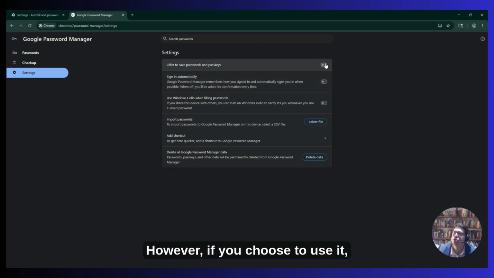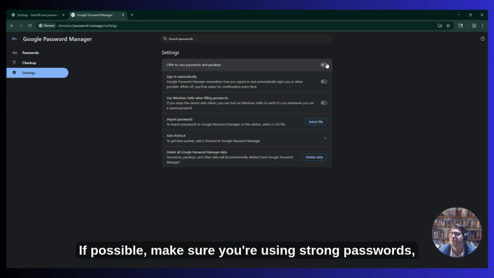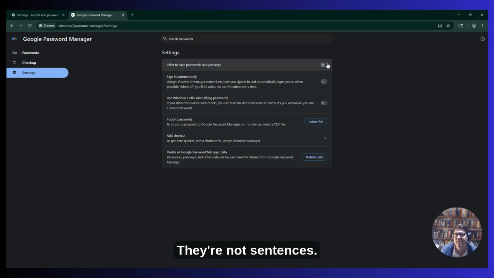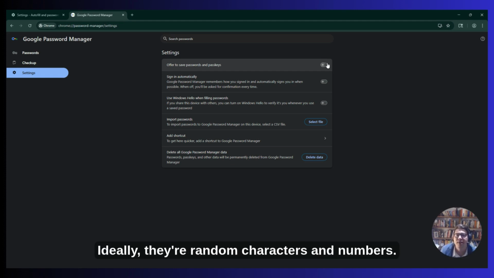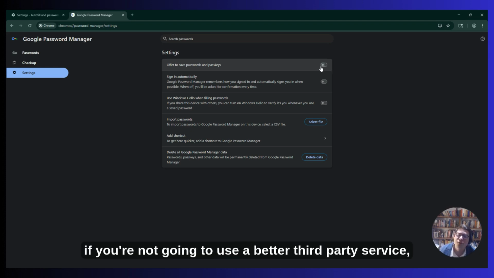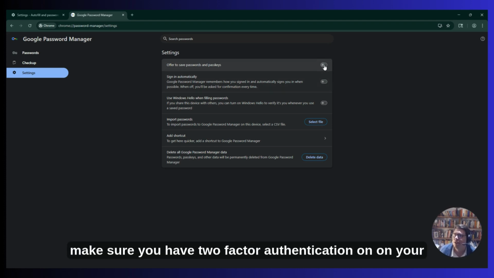However, if you choose to use it, make sure that two-factor authentication is turned on if possible. Make sure you're using strong passwords, which means they're not easy to guess. They're not sentences. Ideally, they're random characters and numbers, and ideally over 26 characters. The more characters, the better in general. There are other videos online about crafting best practices for passwords. But if you're not going to use a better third-party service, make sure you have two-factor authentication on your accounts.